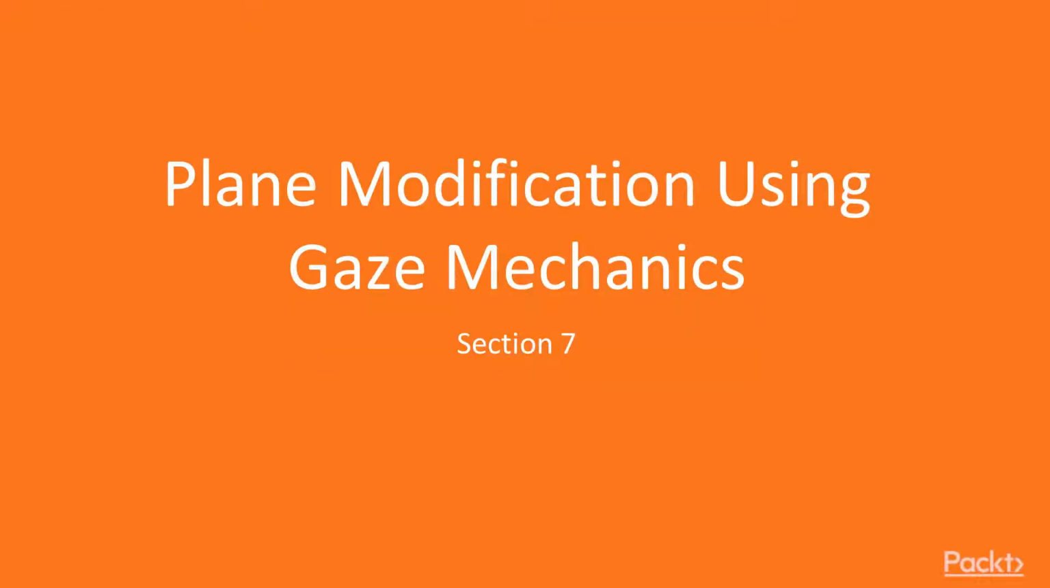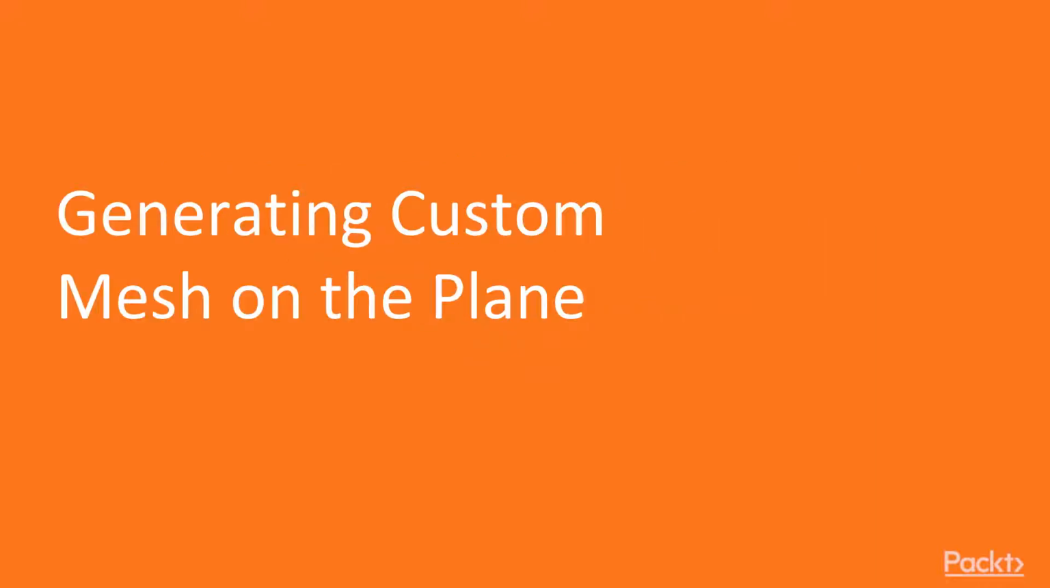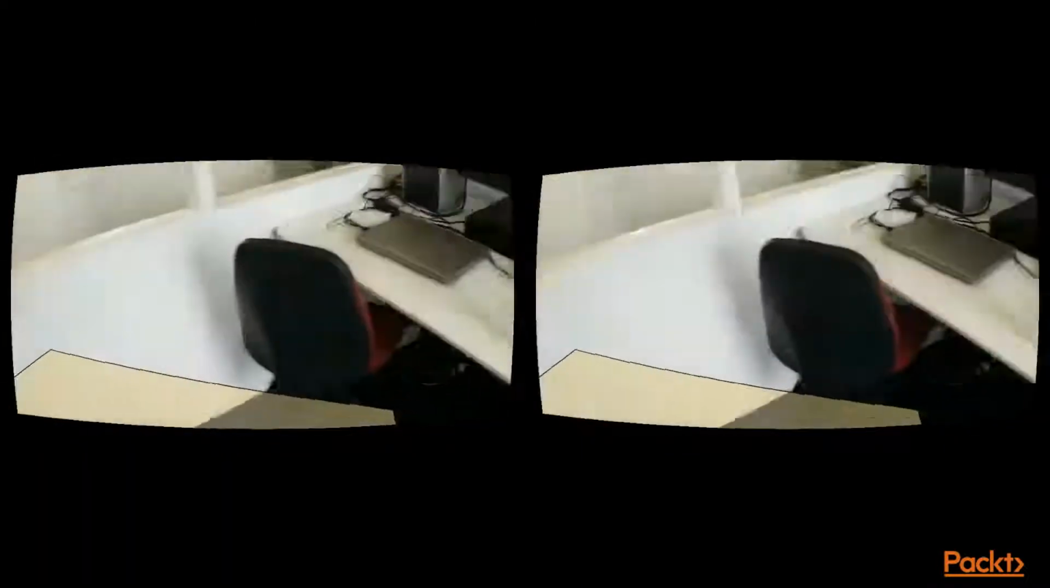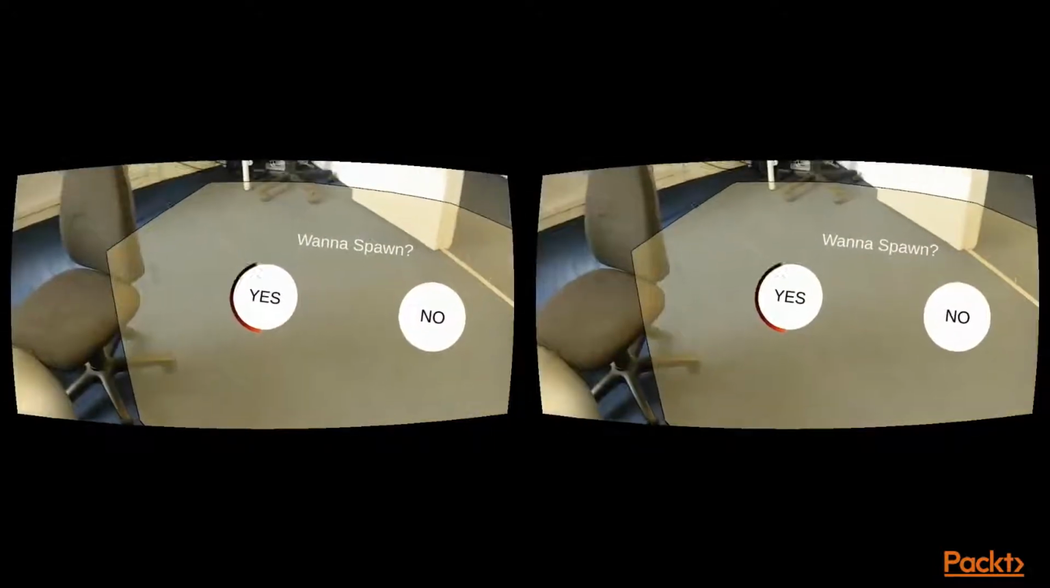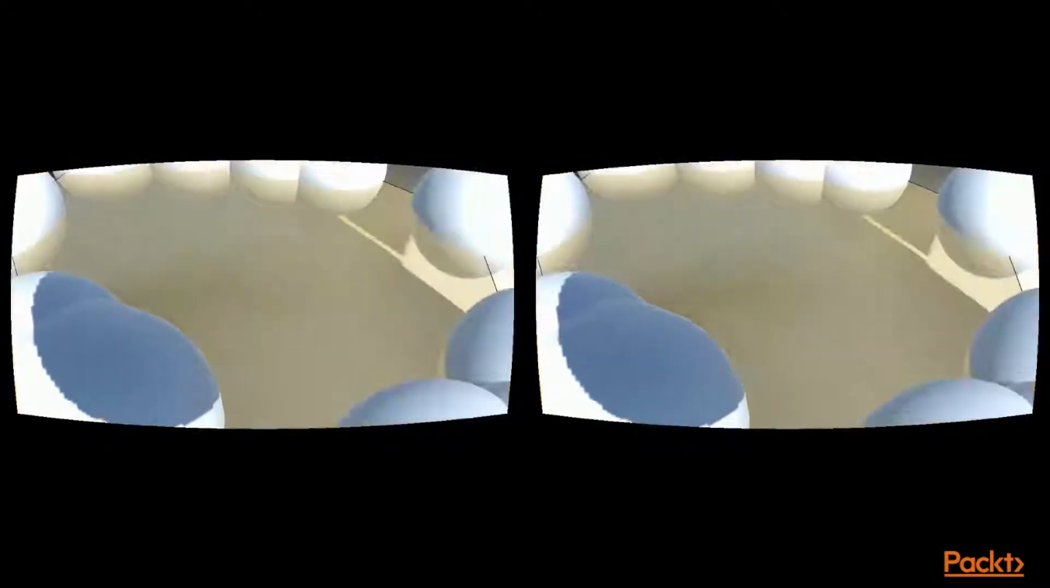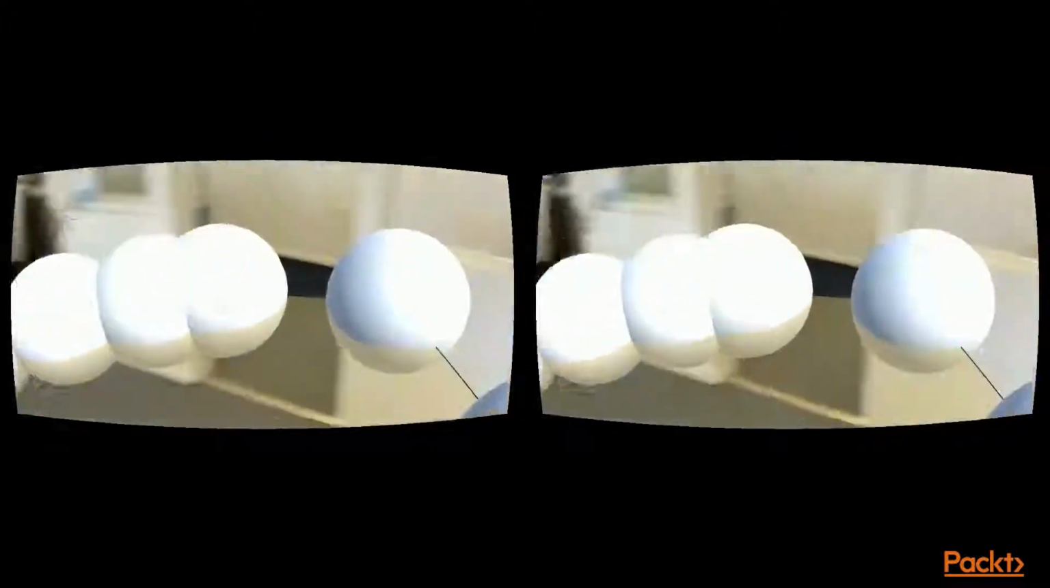Section 7. Plane modifications using gaze mechanics. Video 1. Generating custom mesh on the plane. In the previous section, we put together a foundation for our wearable AR app. Once we resolved the setup, we learned how to retrieve bounded plane data, and we then spawned spheres on the vertices using gaze mechanics to select the plane.